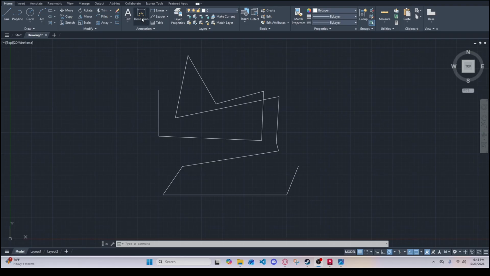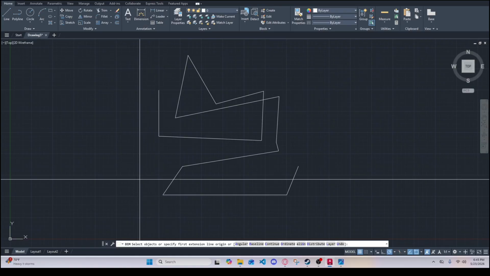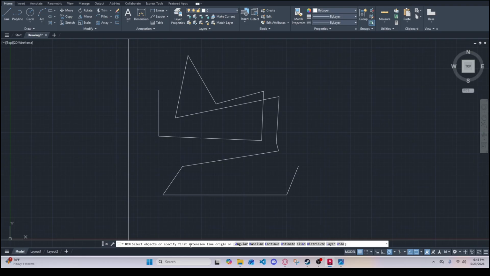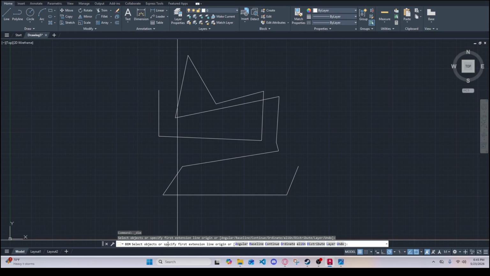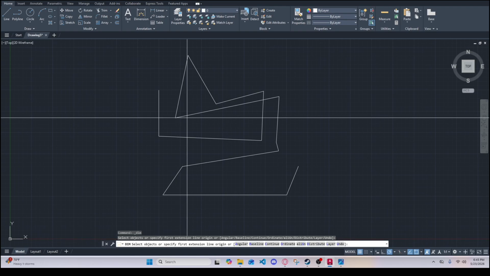So if you come up here and click on dimension, you'll see your command box give you the specific wording. You can read it if you want. That's probably the best thing you can do. That's what every professor has always told me. Your best friend is always going to be what it's asking of you right here.